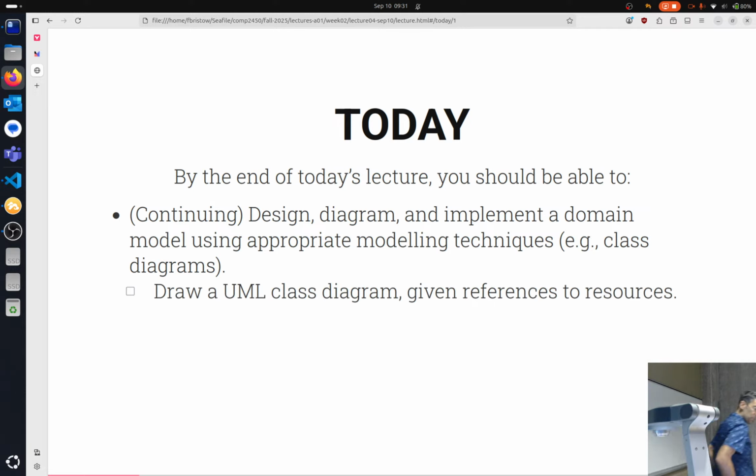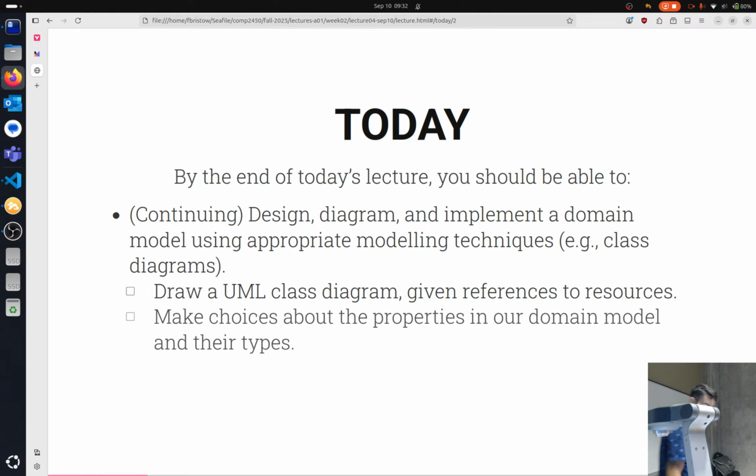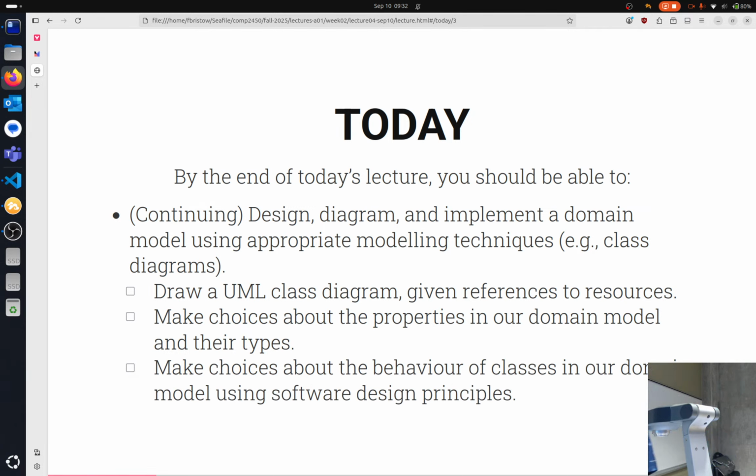So what I want you to be able to do today is draw a UML class diagram given references to resources. I'm going to give you some references to resources. I'm going to do some of these things in class, but I'm going to give you the comprehensive documentation of what you need to do this on your own. I want you to be able to make some choices about the properties or attributes of classes in our domain model and their types. And finally, I want you to be able to make some choices about the behavior of classes in our domain model using some software design principles.